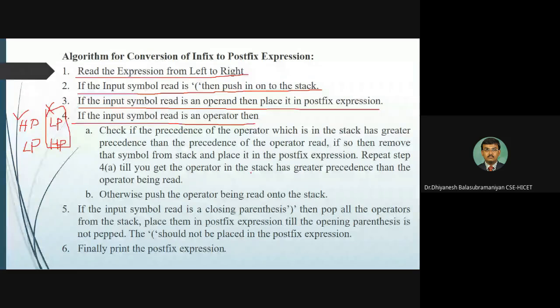If the input symbol read is a closed parenthesis, then pop all the operators from the stack and place them in the postfix till the open parenthesis is popped. Then the open parenthesis is not placed in the postfix. You need to pop and delete this. This also we did. Finally, print the postfix expression. So this is the algorithm for conversion of infix to postfix.